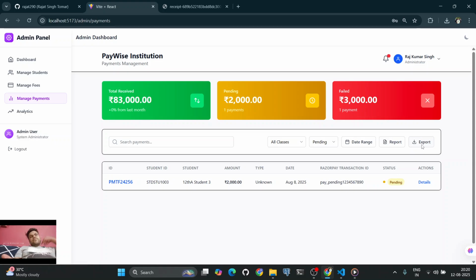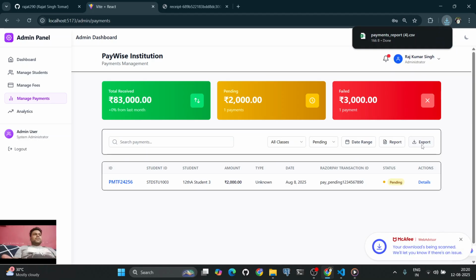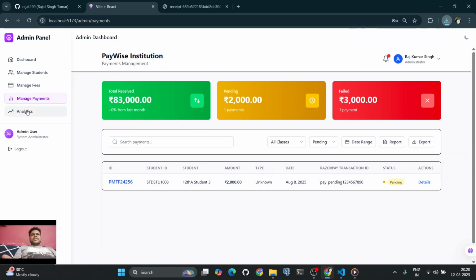And if administration wants to get a proper hard copy, they simply click on the export button, and a copy of this file will be downloaded as an Excel sheet. So it is also a working feature. Let's come to another feature, which is analytics.